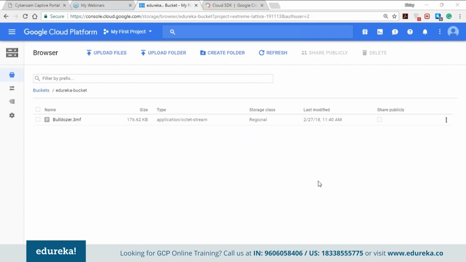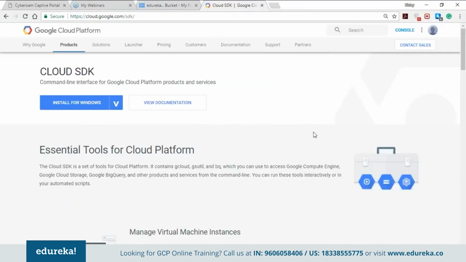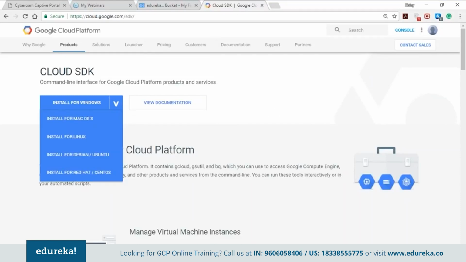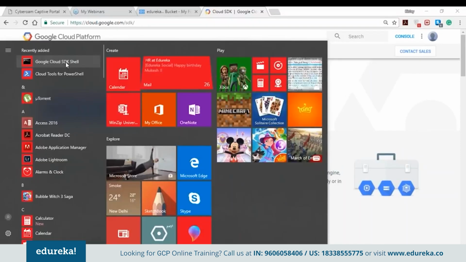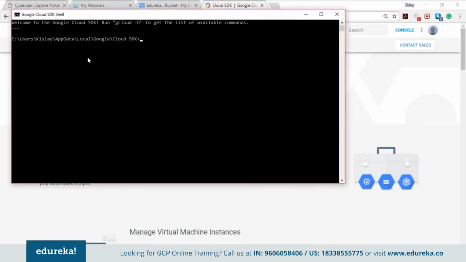Now that you have seen how to create a bucket and upload a file, the same can be implemented using the gsutil commands. For that, we need to download the Cloud SDK. Now Cloud SDK can be downloaded from Google. Tap on the first page and you'll be redirected to this page. Now you can install it for Windows, macOS, Linux or other operating systems. I have already downloaded, so I'll just fire up the Cloud SDK shell.